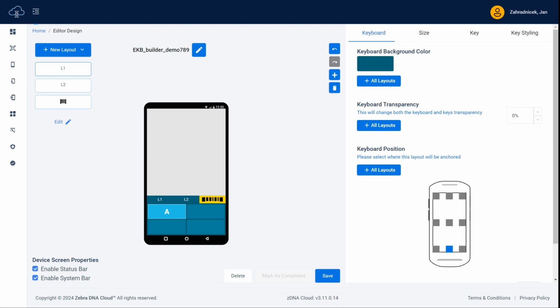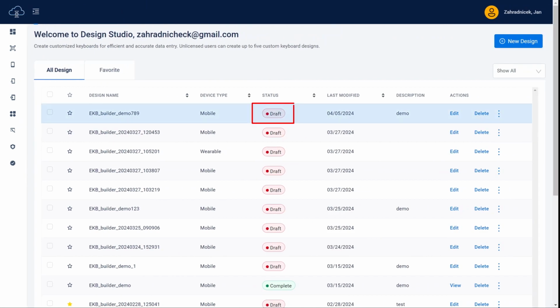Once the individual layouts are ready and need no further edits, please save the design and click Mark as Complete. If the design may need further edits, simply save the design. Doing this will mark the design as a draft, and you will be able to edit it in the future as it will be listed on the landing page as a draft design.